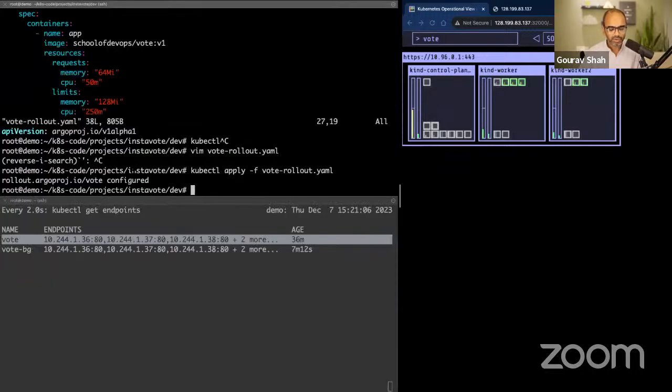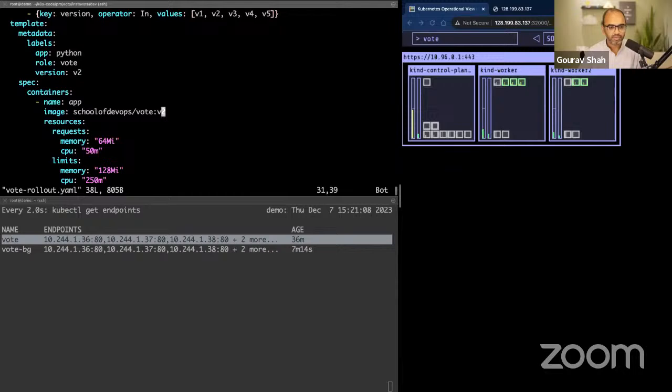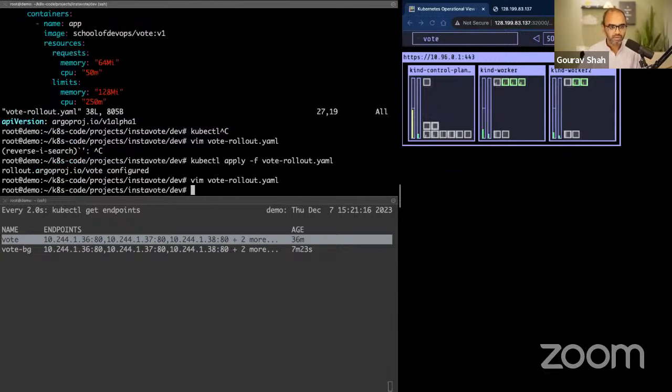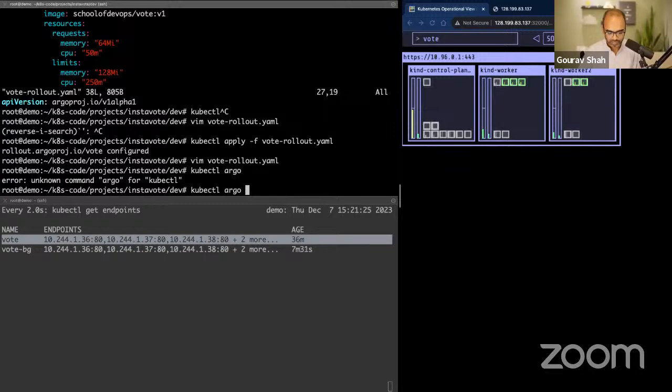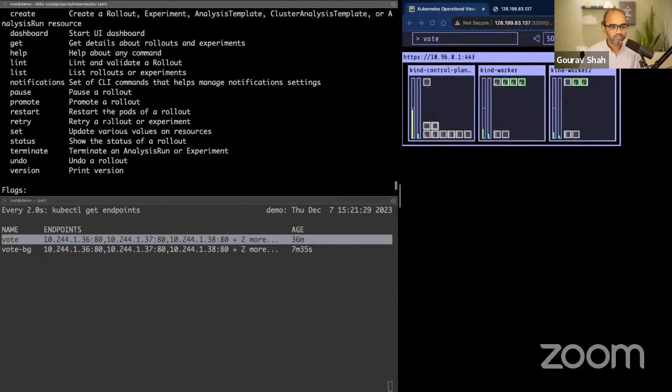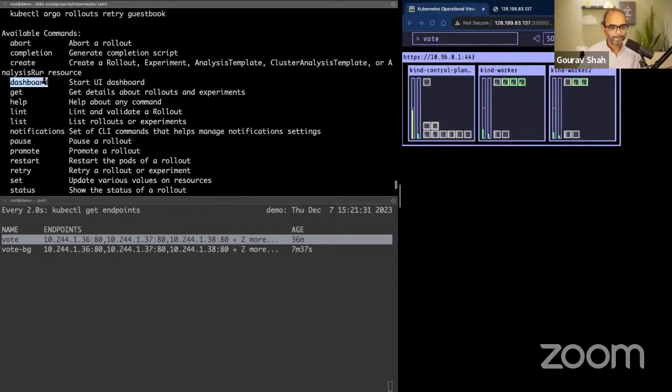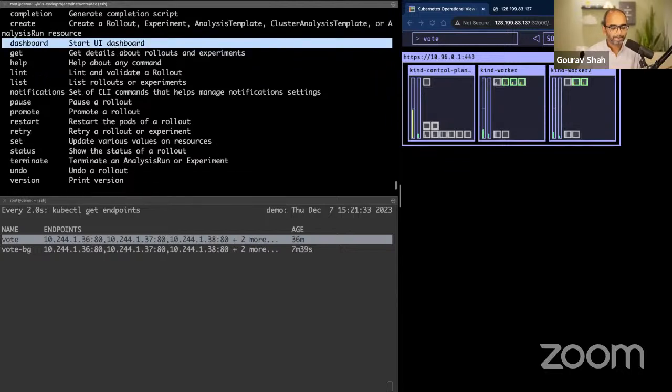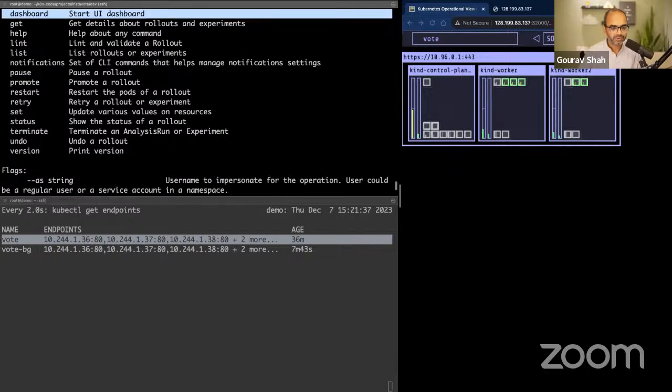And let's try one more time to see how this works, going from V2 to V3. Let's see if we have any other Argo rollout commands. Good. There seems to be some dashboard as well.